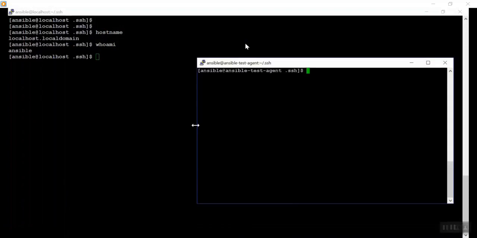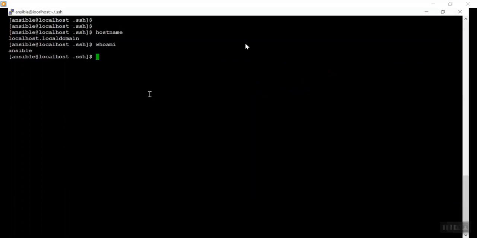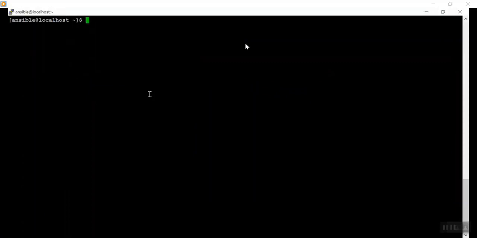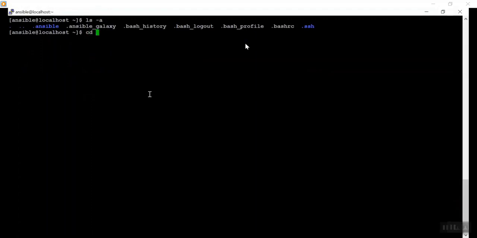The host name is this, and I am creating both: this is the agent, and both are Ansible only. So from the remote host we can connect to the Ansible host. Here you can check. The authorized key is generated. If it is not generated in your case, you can generate it, no issue with that.